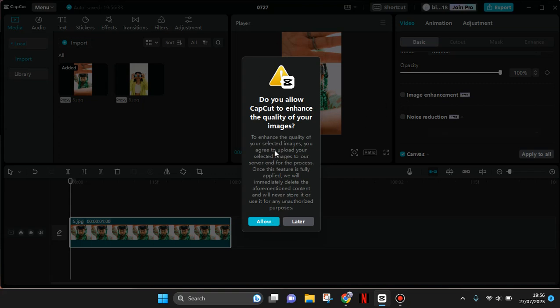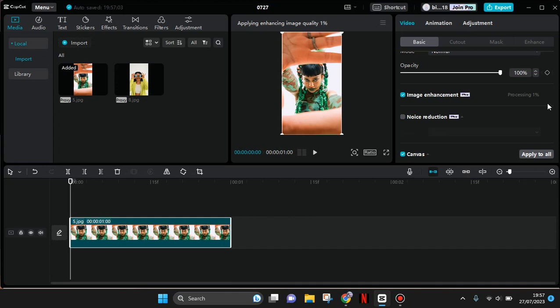and then to enhance the quality of the image, you agree to upload the selected image to the CapCut server. And for the process, when it's done, you can just click on allow. Okay, now it's processing, and you can just wait until CapCut does its magic. Okay, so now the image enhancement has been completed, and that's basically it.